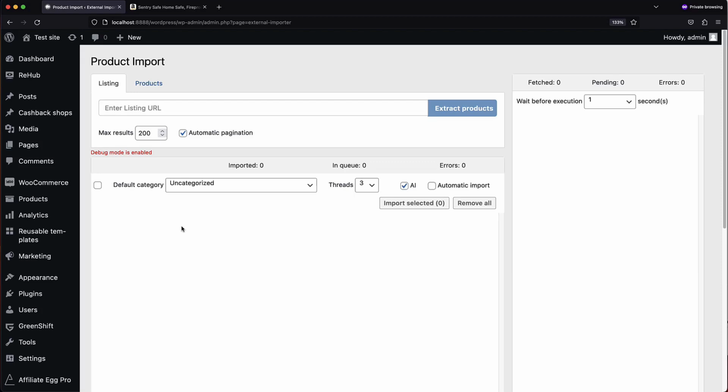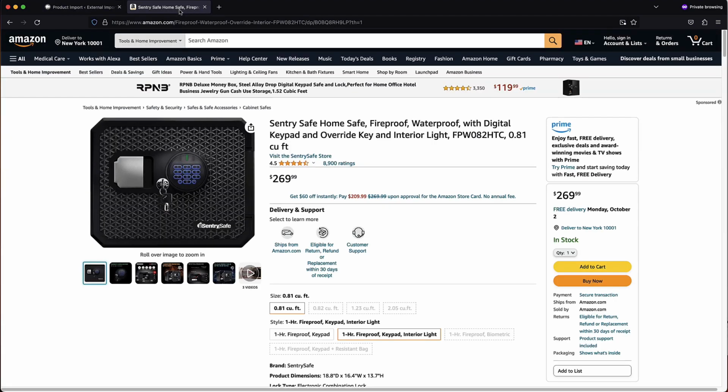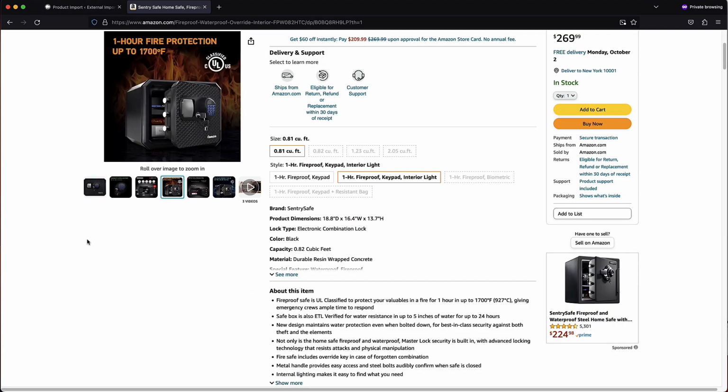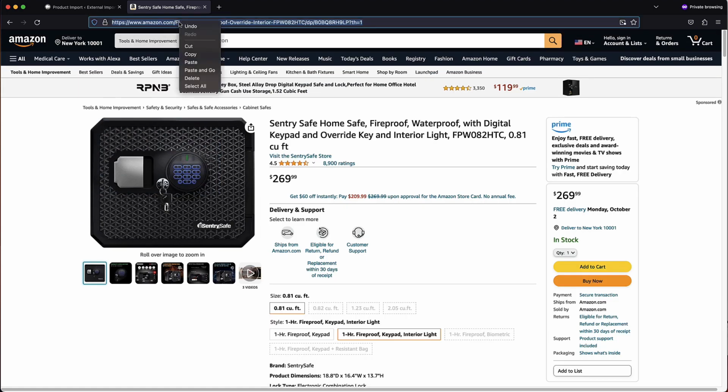Hello everyone. Today, I'm showing you the new AI capabilities in the External Importer plugin. Now you can not only rewrite product content to make it unique, but also convert it into articles, guides, or reviews. First, let's import a single Amazon product.